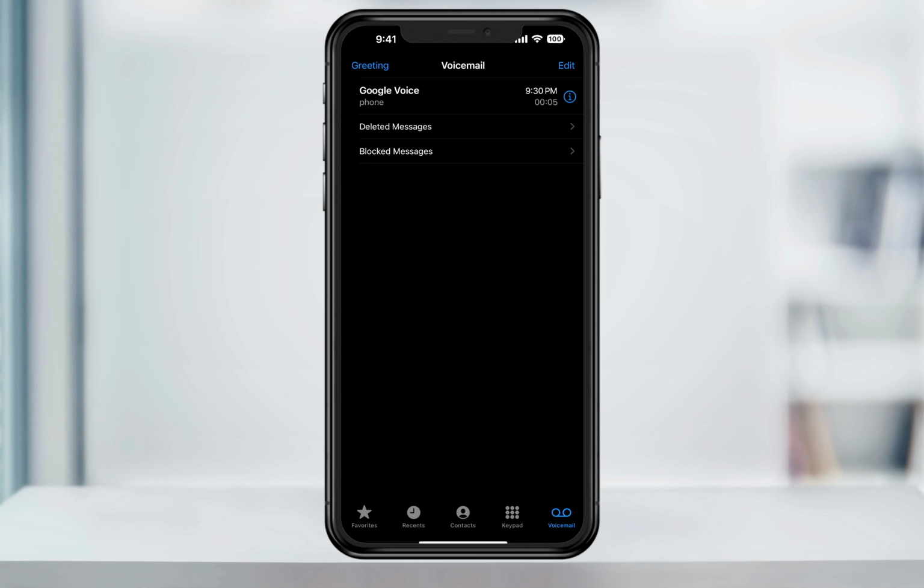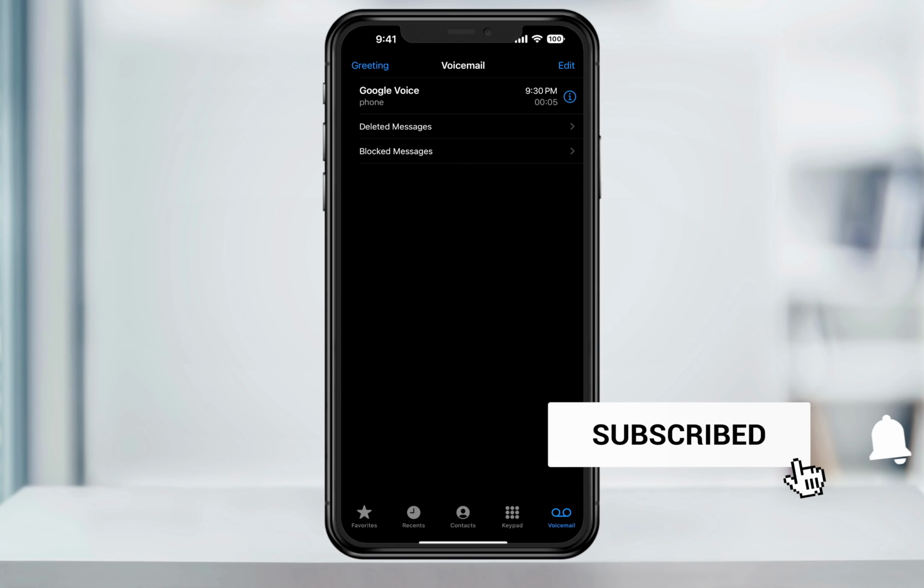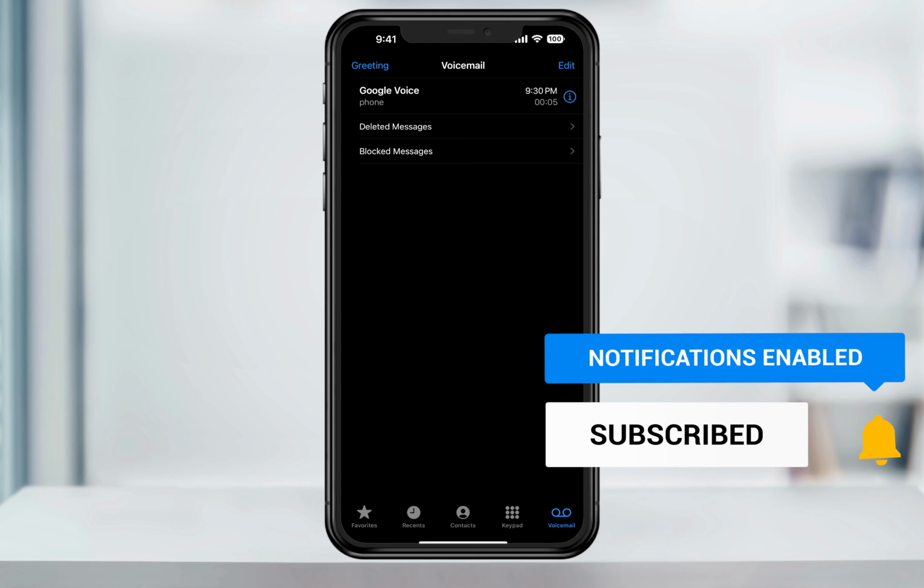Hopefully, you're able to set up your voicemail first without any issues, or if you are having problems, then one of the ways that we looked at will help you out. And that's how you set up, customize, check, and troubleshoot voicemail on your iPhone.